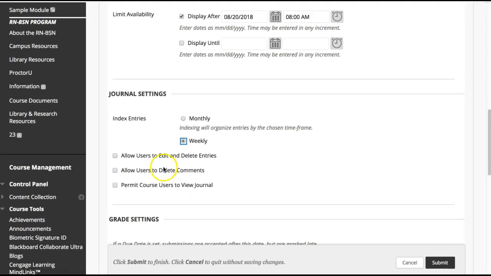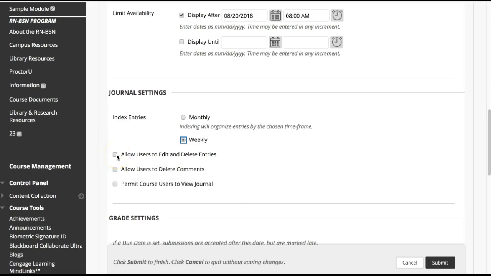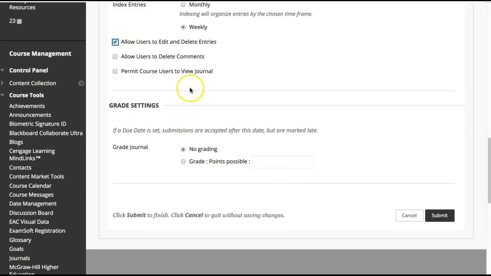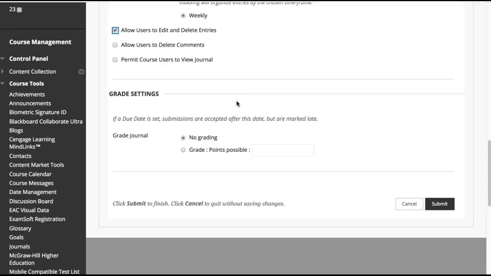Now, in the journal, you don't necessarily have the option to allow them only to edit. So I say edit and delete. And usually the journal is more of a reflective item, so normally this isn't selected. If you wanted to allow your students to read each other's journals, you can select that. But I've not had any faculty that do that.